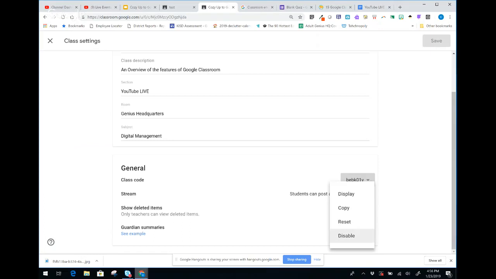If you find students are mischievous or getting into your class when they're not supposed to, you're definitely going to want to disable that code and then enable it again when new students come. Just a word of warning, once you do disable it, you'll get a new code each time. This is also where you control your stream. Maybe you only want to post for a while in your new Google Classroom, but as your students get used to it, you can move the level up to where they could post and comment.